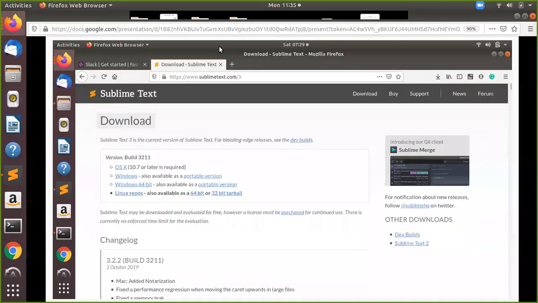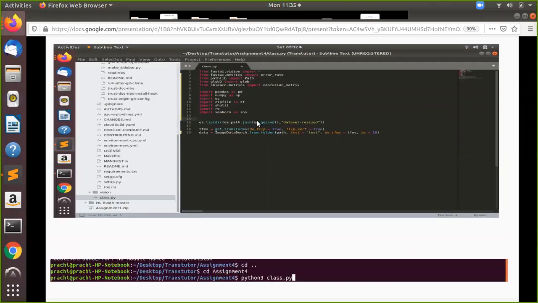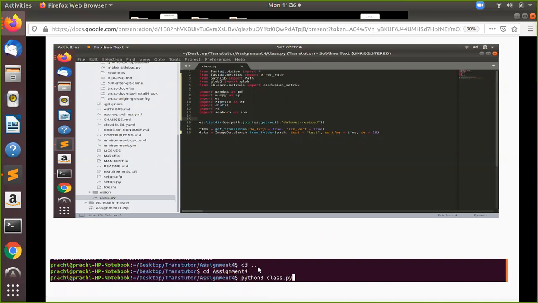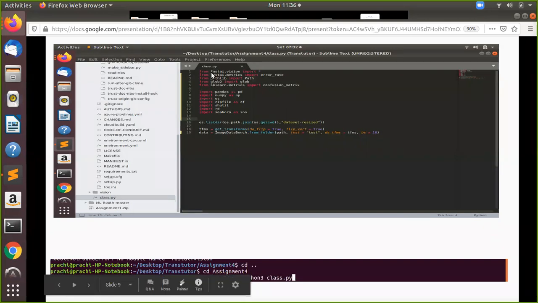You can write anything on Sublime Text. If you want to go to any folder, you write cd and then the folder name. If you want to go back, you write cd .. If you want to run any Python file, you write python3, because we are using the 3.8 version, python3 and the file name. While saving a Python file, you use the extension .py.